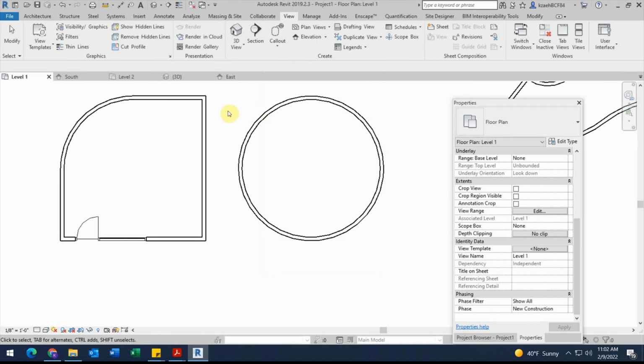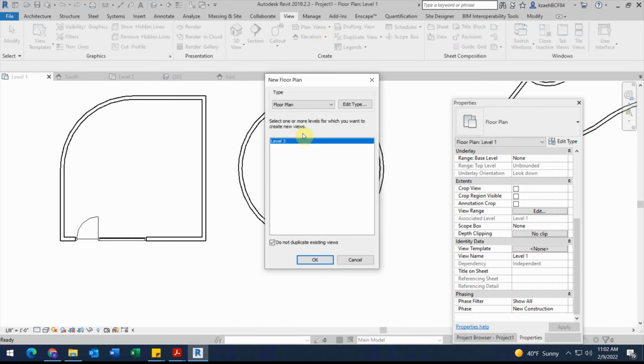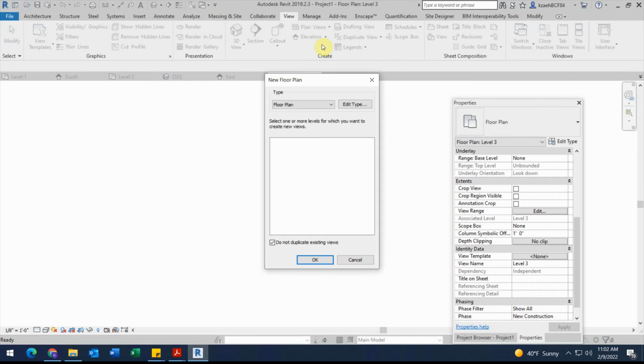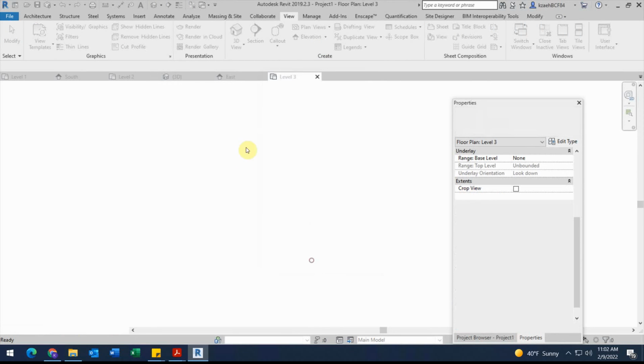So I'm going to go to view, plan views, floor plan, and then I need to add one for level 3 if you haven't done that yet. I didn't do that yet, so I had to do that. So I'm going to click level 3, hit OK. So you go to view, plan views, floor plan, and then you want level. Mine's gone now because I made it already, but if you haven't made it yet, it'll say level 3, and then hit OK.